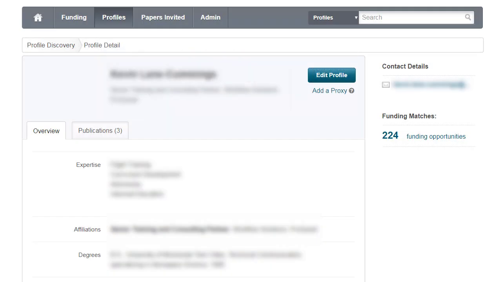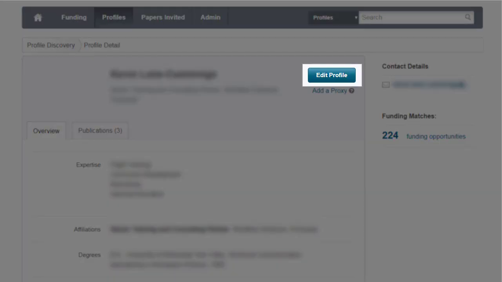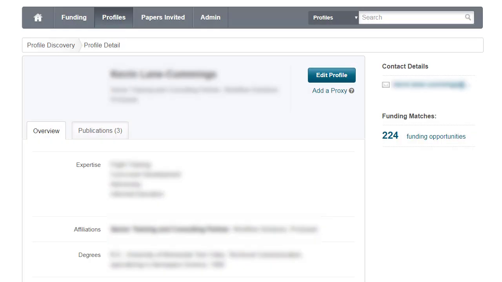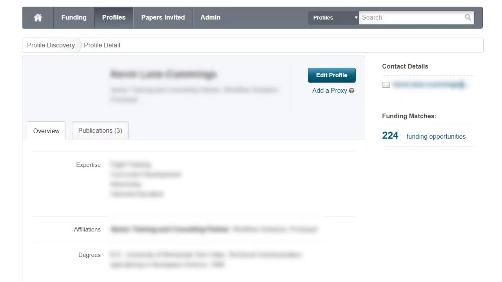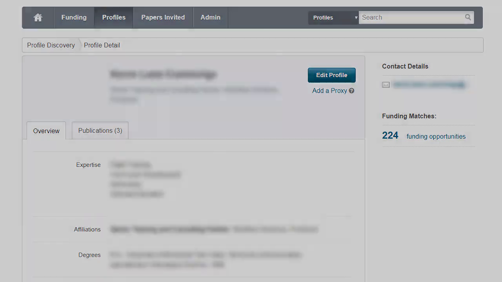Profiles are created by Pivot editorial staff, but they can and should be edited to ensure accuracy. We discuss claiming and editing a profile in more detail in another training session, but know that you can access your profile here, as well as add a proxy so that another person can manage your profile on your behalf.